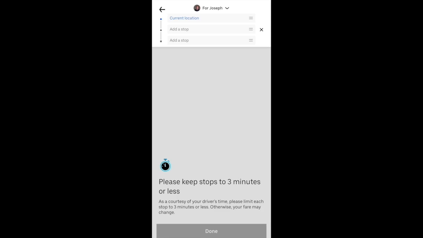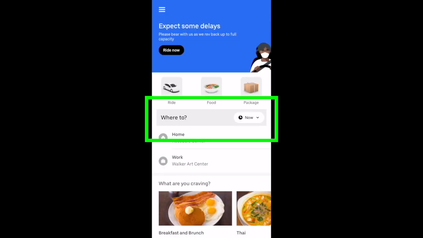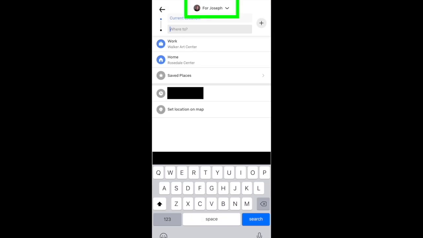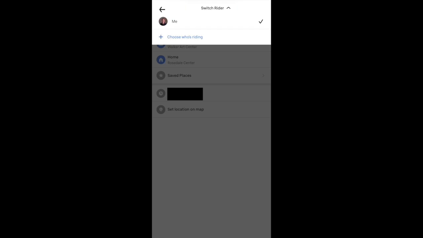We'll go back. We'll select the where to box again. Also at the top, you'll see this option. We'll press that arrow. And if you'd like to, you can actually add other rider profiles here by selecting the choose who's riding button. And if you select that, you can add a profile for, say, a parent or a sibling or a friend, and you can request a ride on their behalf with your account.